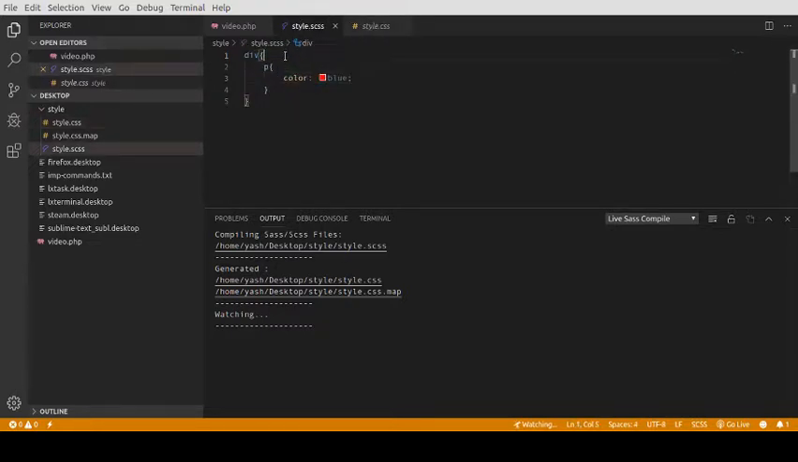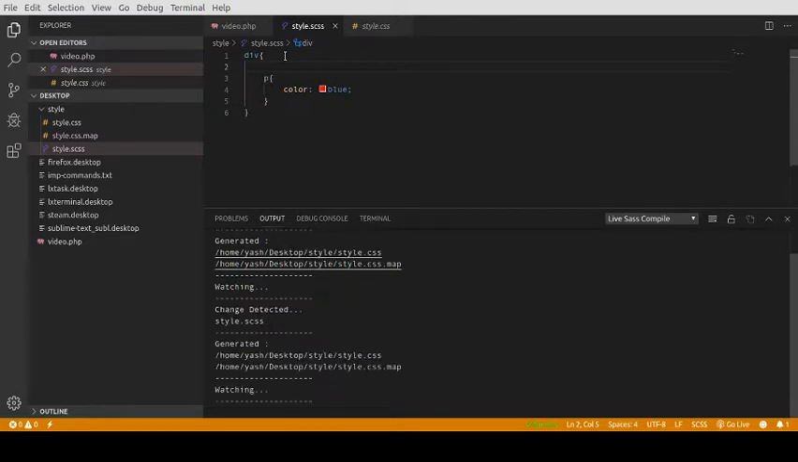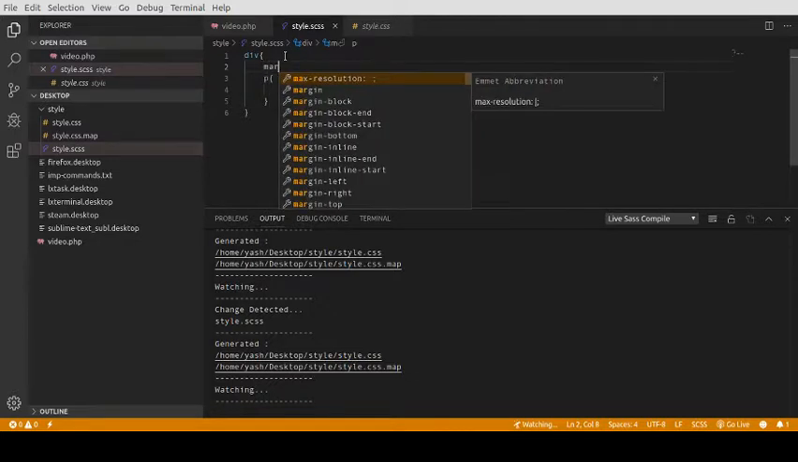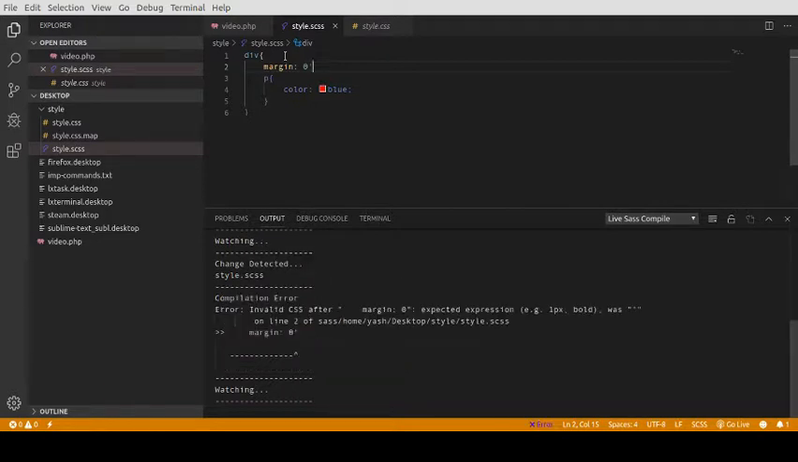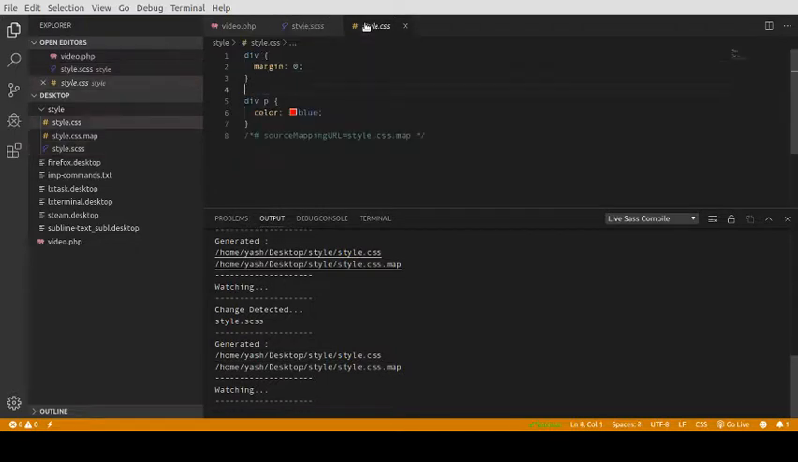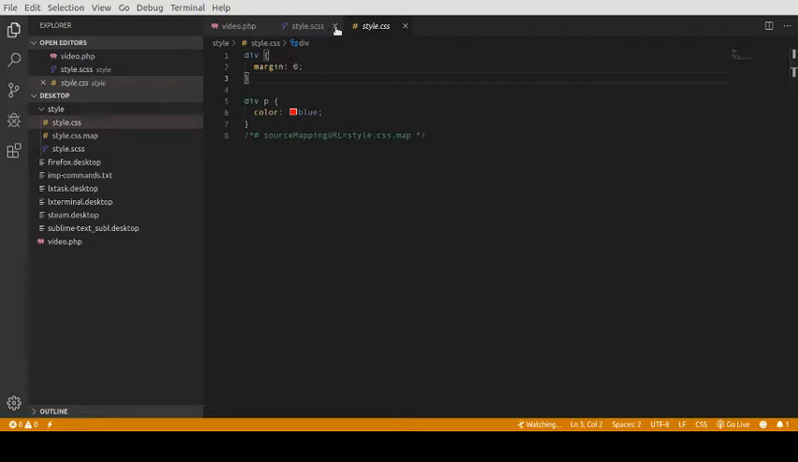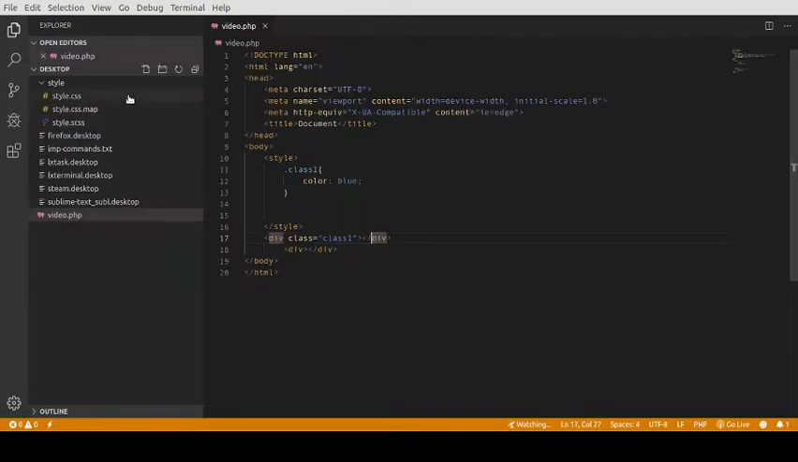And if I write something in the div also, like margin 0, now let's check the CSS file, and it's auto completing, guys, and it's saying div margin 0, and see how well it's formatted. So that was the SCSS file.